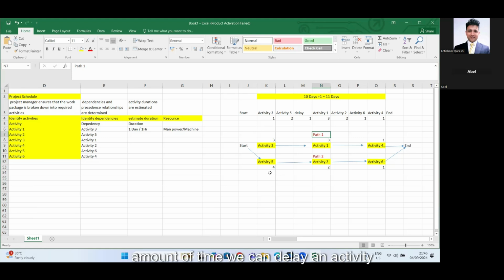So float is the amount of time we can delay an activity without delaying the project end date, right? So we could delay either activity 3 by 1 day or 2 days, or activity 1 by 1 day or 2 days, or activity 4 by 1 day or 2 days, without delaying the end date of the project, correct? So there was a 2 day float available for either of these activities, correct? But the float of activity 5, 2 and 6 was always 0, because this is the critical path. So any activity which is on the critical path, the float is always 0.